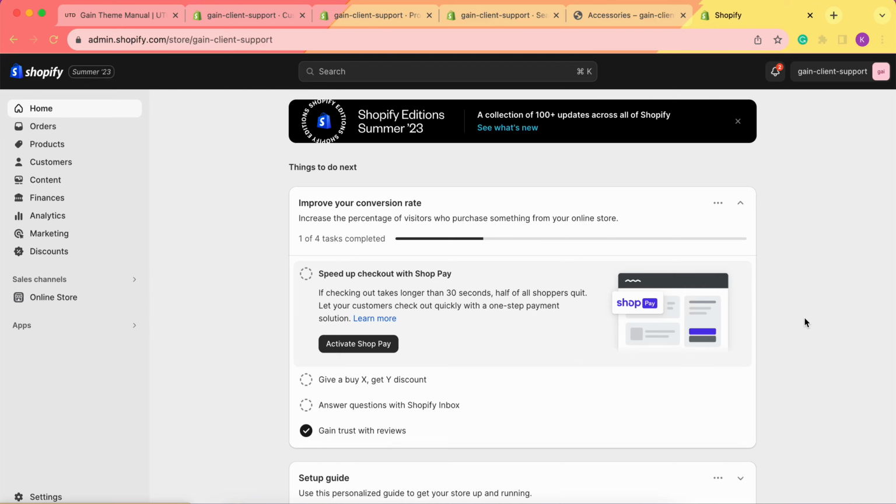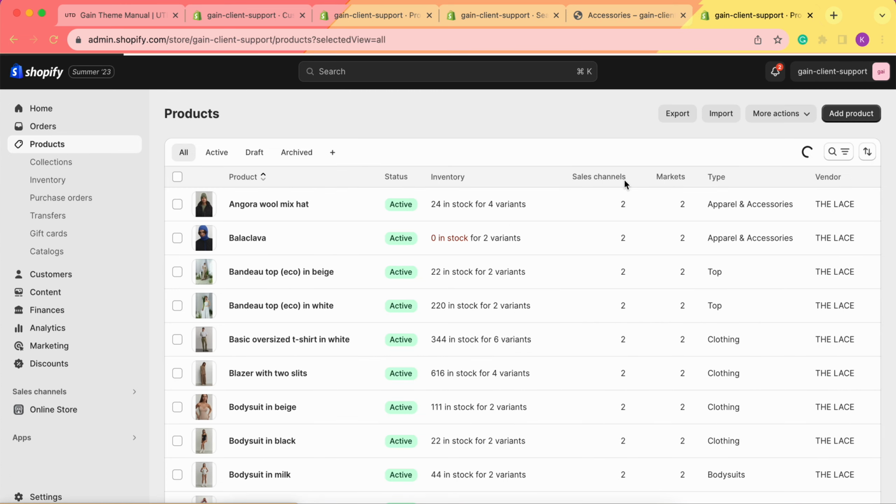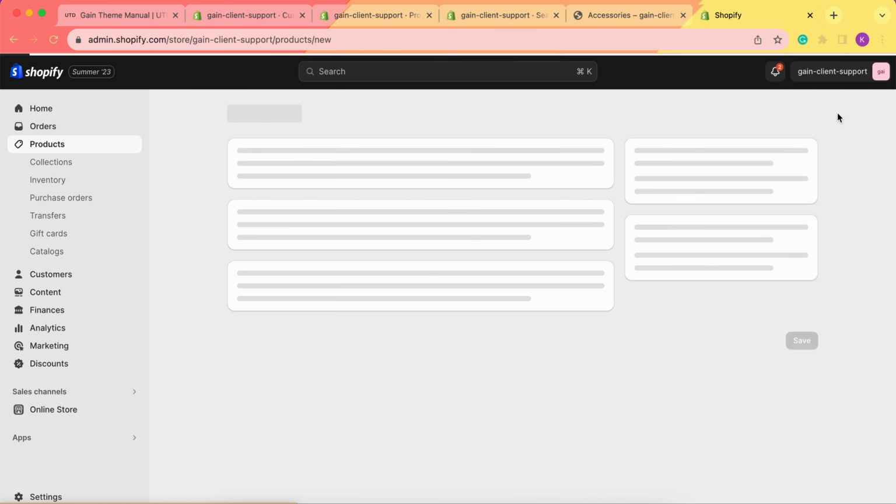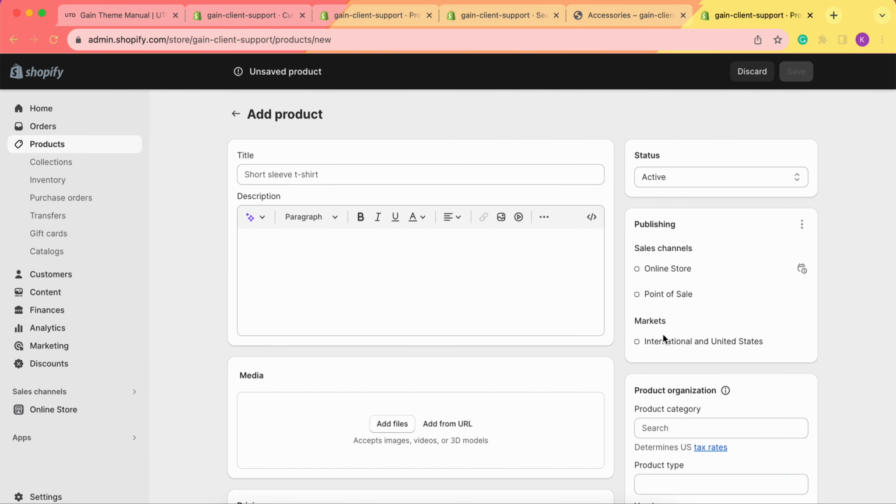Here we'll explore how to add products to your Shopify store. So first of all, we need to go to our Shopify admin panel, and then on the left side here, click on products. From here on, we need to click on add product, and now we can add a new product to our store. So first of all, we need to add the title.